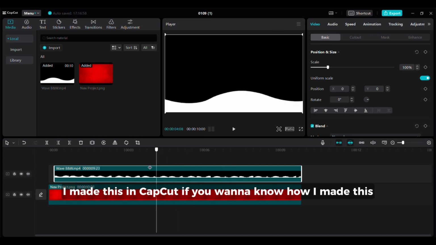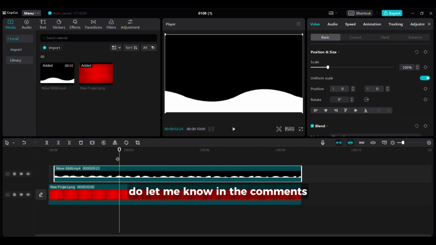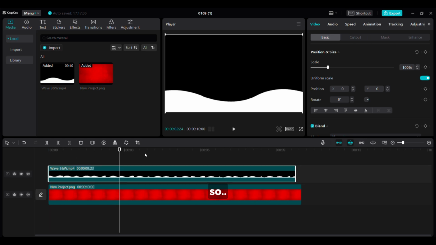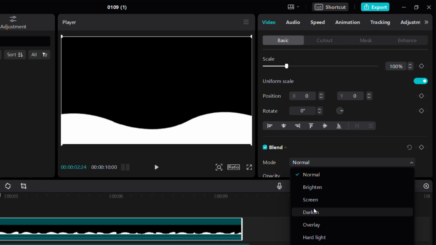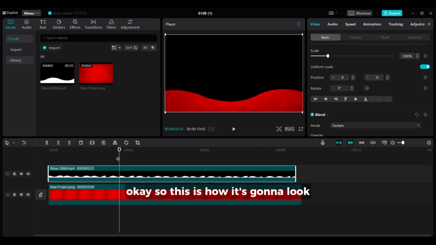I made this in CapCut. If you wanna know how I made this, do let me know in the comments. So I'm going to use the blending options. Okay, so this is how it's gonna look.